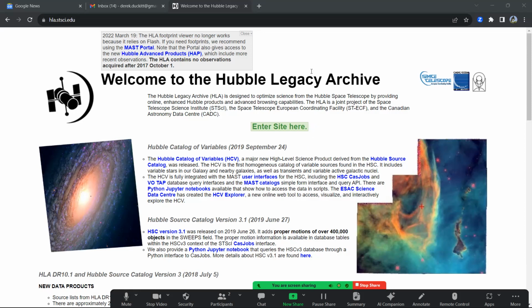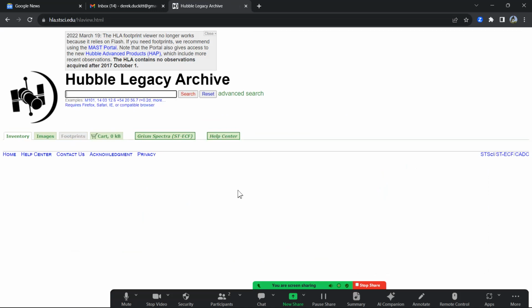Where I got the idea to do this was from a YouTube video, which I will send a link to if anybody wants to see it. That one ran through it, but used different processing to the way I do it. I just got the idea of how to download the files from that YouTube video. So you go to the Hubble Legacy Archive and search for M16 to get the Pillars of Creation.